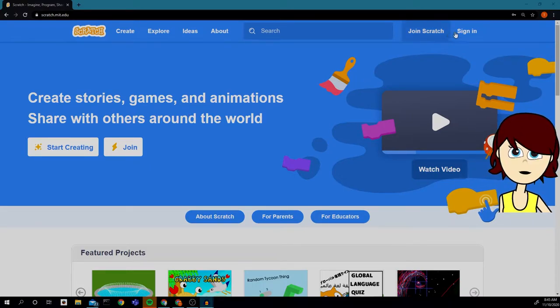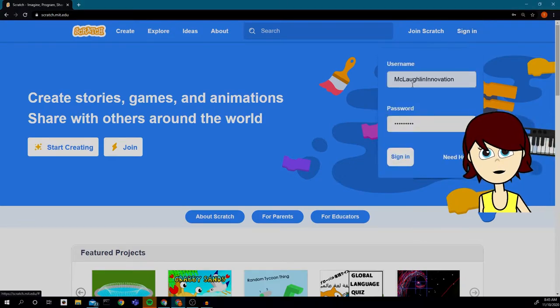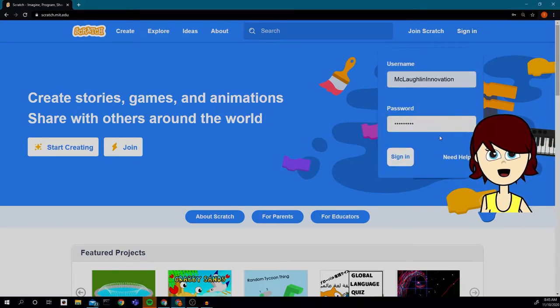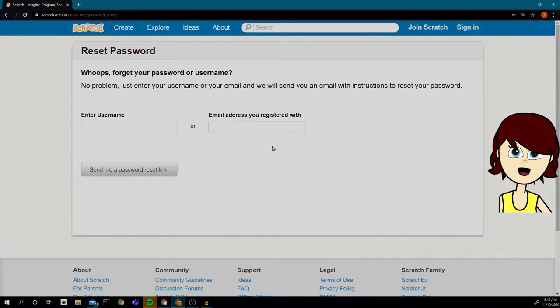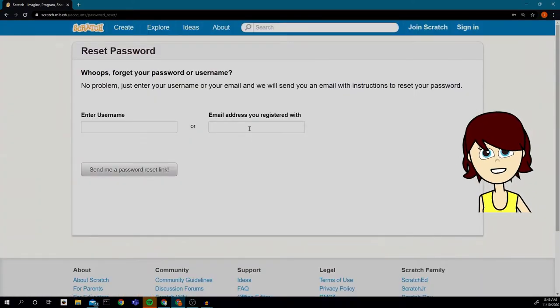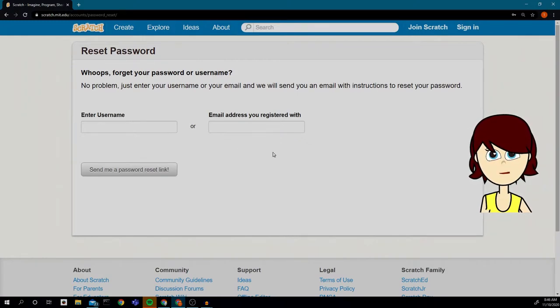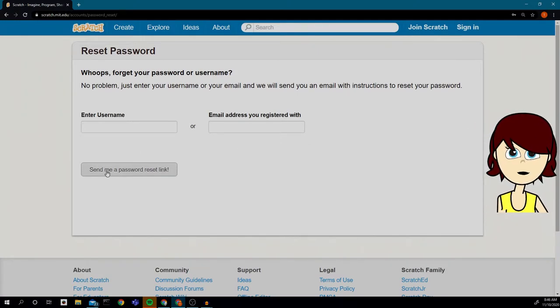So I'm going to click sign in and use my username and password. If I forgot my username and password, I can click on need help, put in the email address I used to set up the account, or put in my username and click send me the password reset link, and I can reset the password.